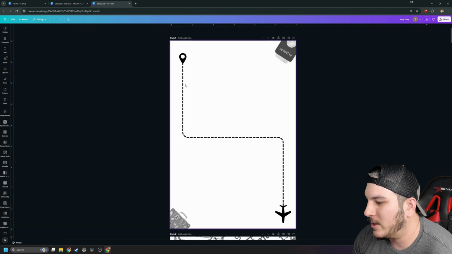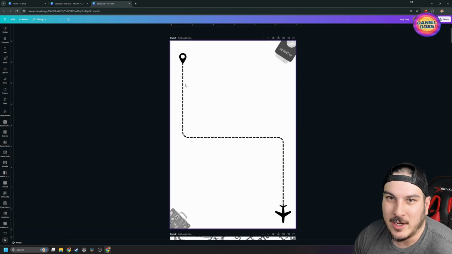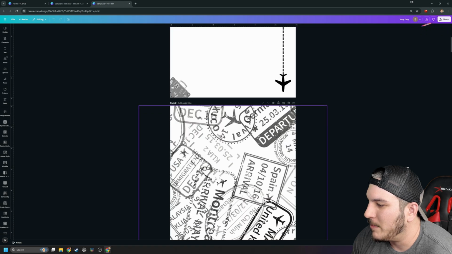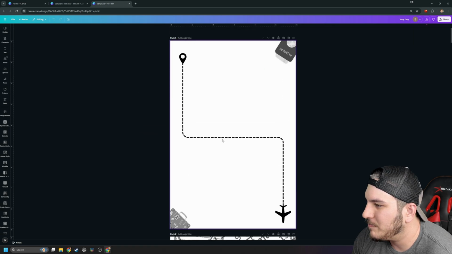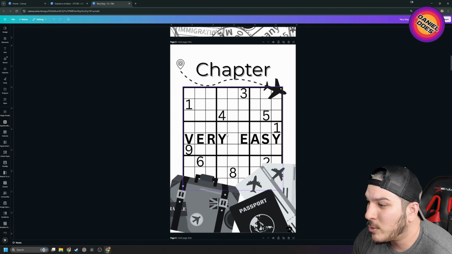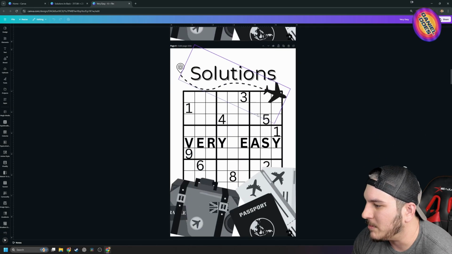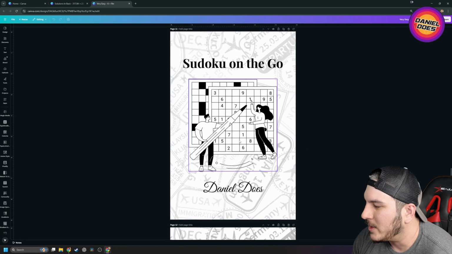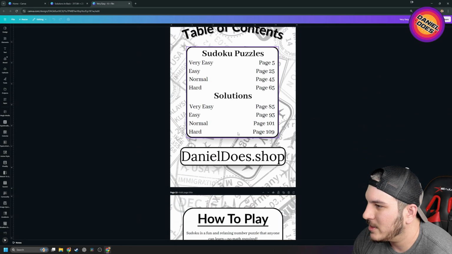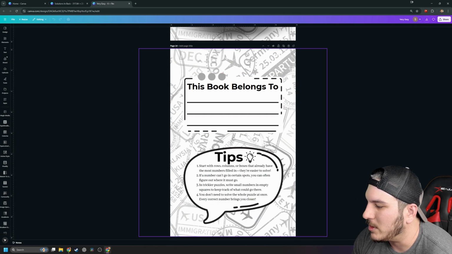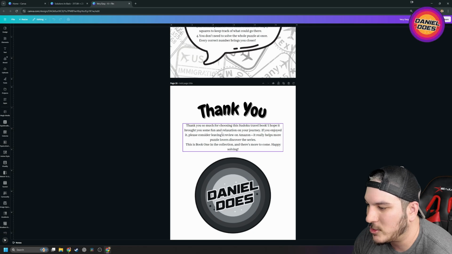I designed something unique, not basic at all, just so I have it in the book so it looks good on the inside. So I got a basic texture for the back. I got a basic interior separating the 2 puzzles. And of course I created my own chapter pages, my own solutions pages for all that. And of course the intro pages, the table of contents, and this book belongs to. And of course an outro page.